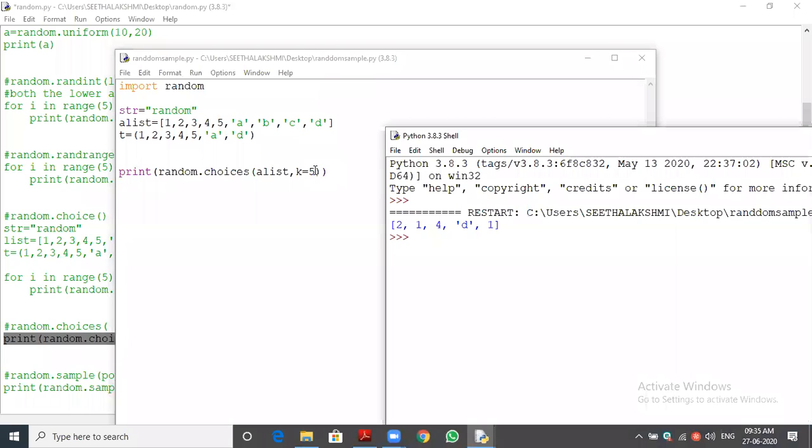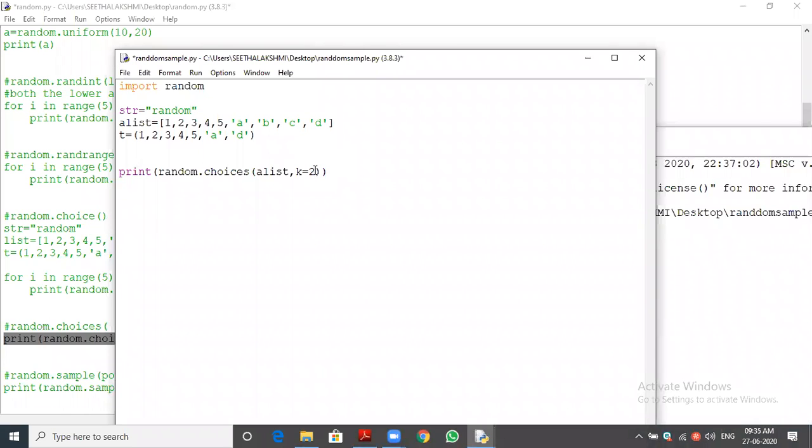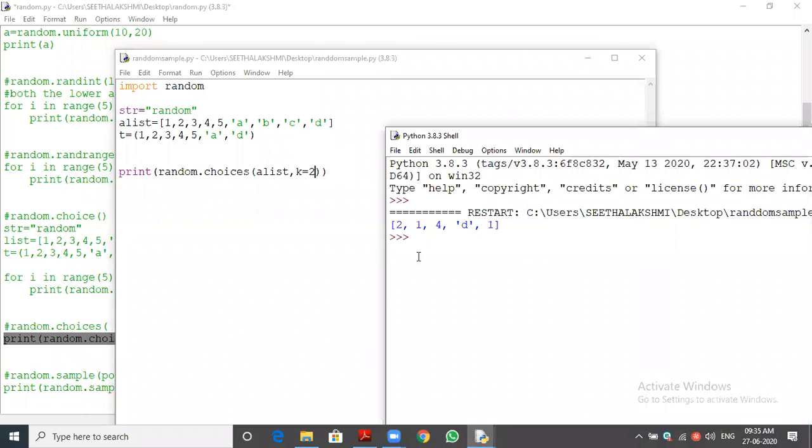Suppose if I mention the k value as 2, you can see it will generate 2 elements. Randomly it will generate the 2 elements from the list. It may be a list or tuple or string also. Have you understood this one?